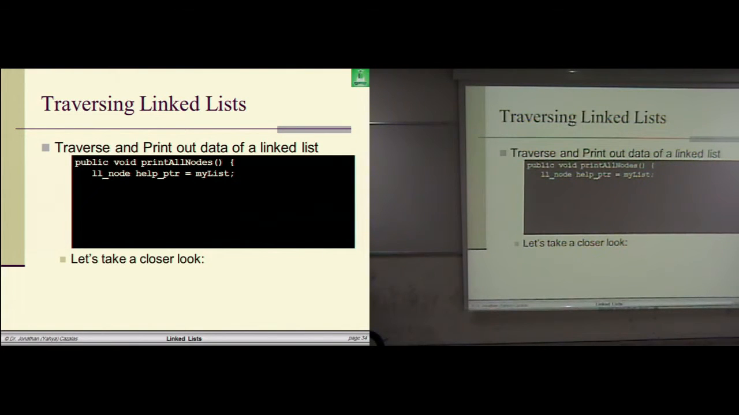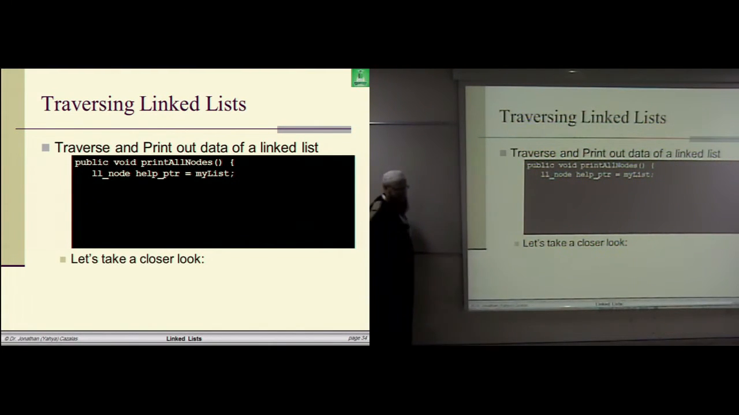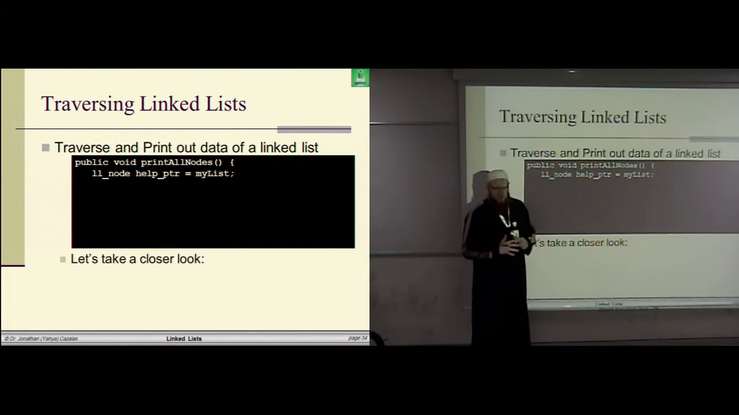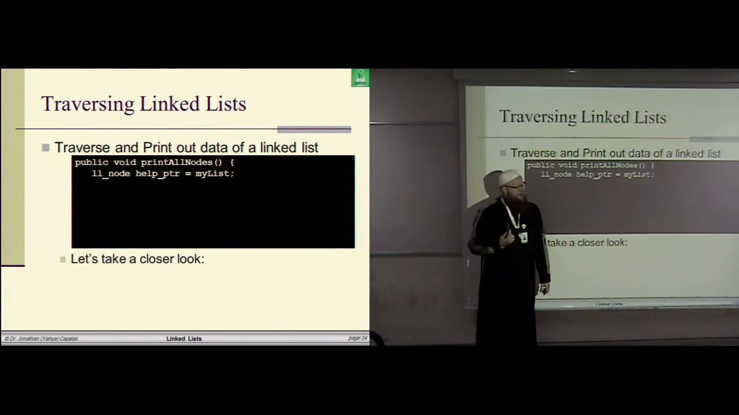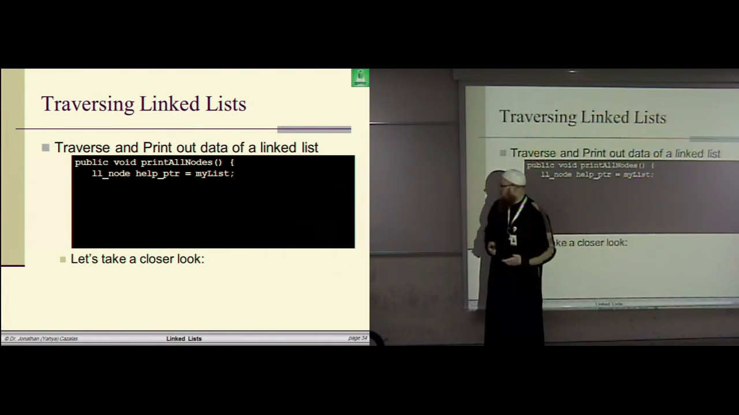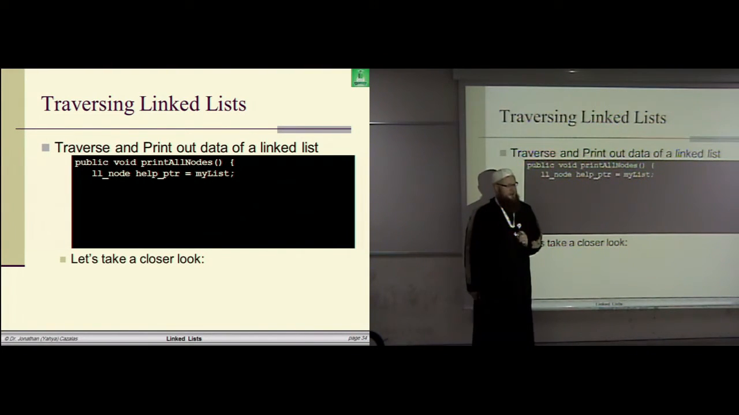What is the first thing that needs to happen? If I want to print the entire list, what's the first thing that always should happen? It should be automatic. Help pointer. Because if we want to print the list, meaning we need to traverse the list. Can you traverse the list with my list? Answer the question properly. Yes. It's bad to do so, because you lose the list afterwards. Okay? So, can we? Yes. Should you traverse with my list?